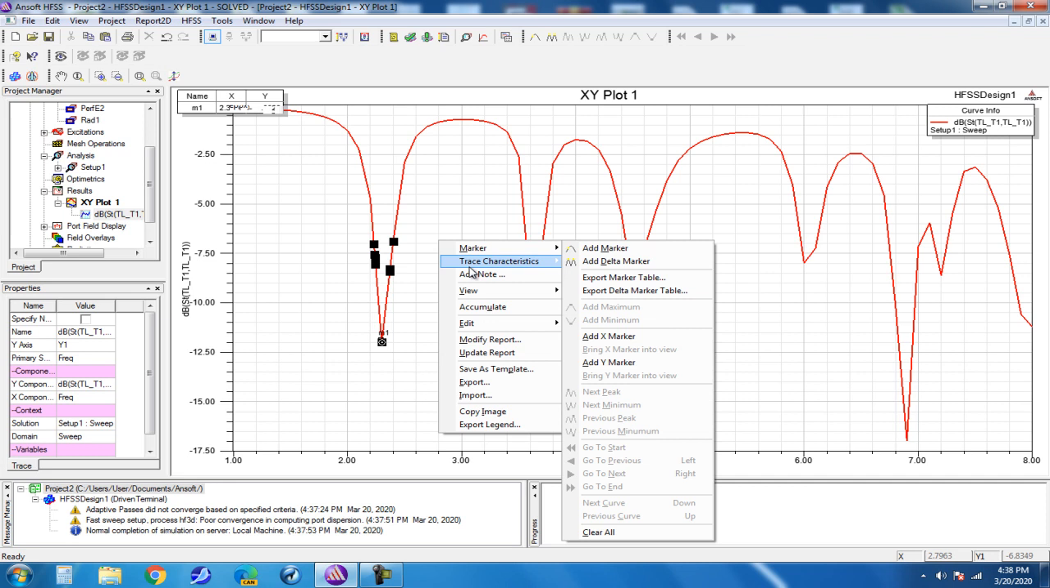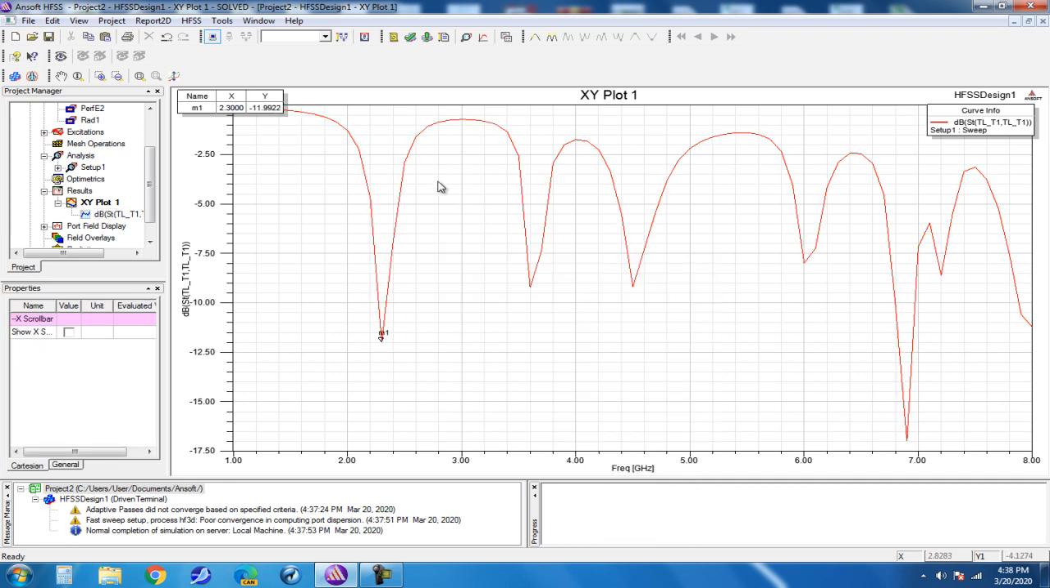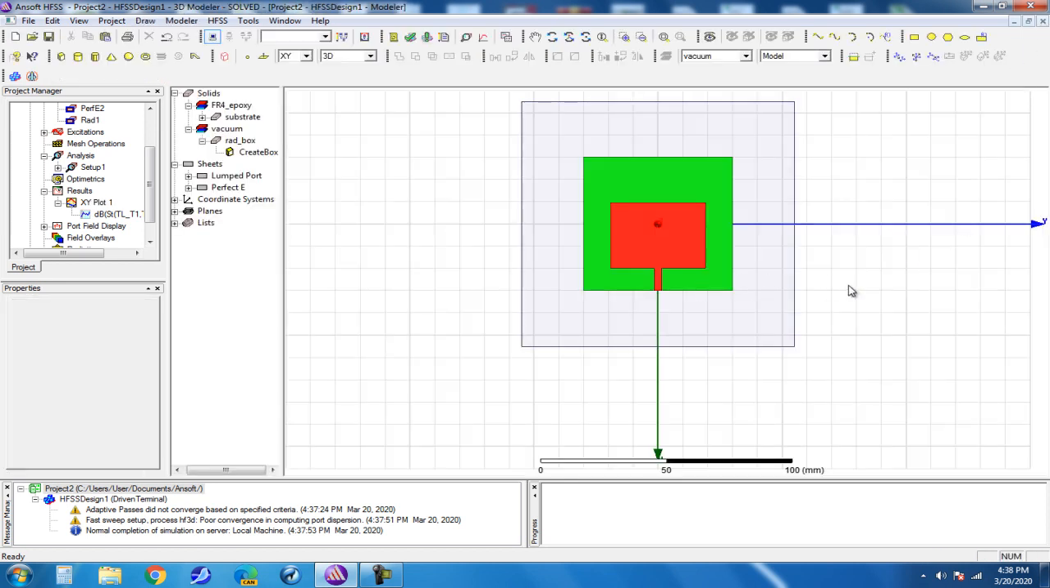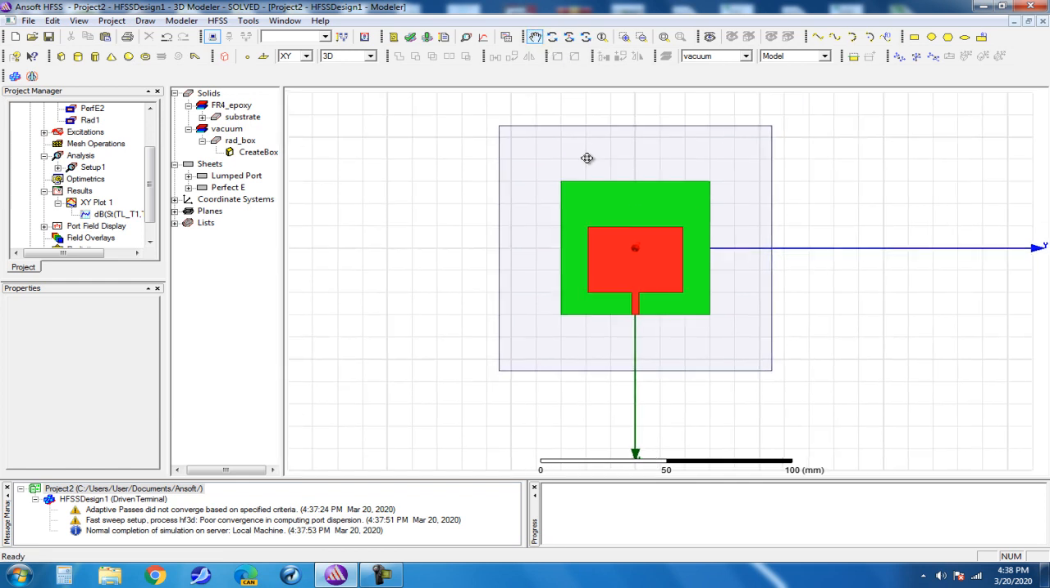So you can see if I add a marker here, my frequency is around 2.3 gigahertz. These are the further harmonics, but you can see the peaks are not below minus 10 dB, so these peaks will not work. Although we can make some changes to the antenna to remove these harmonics.